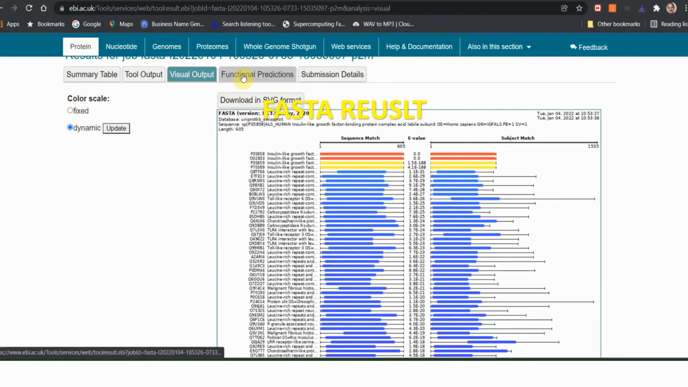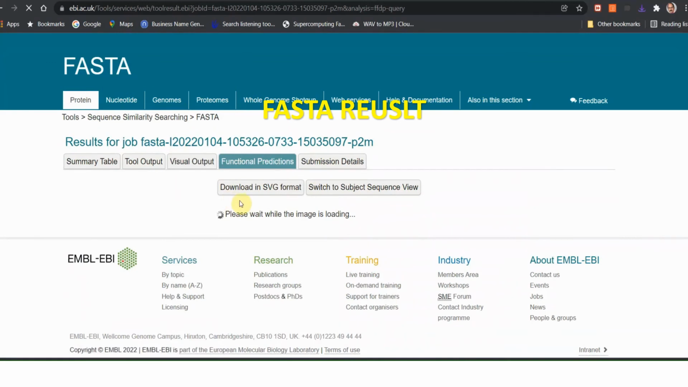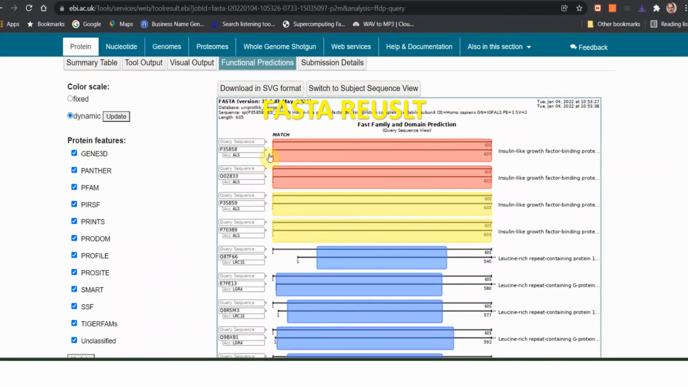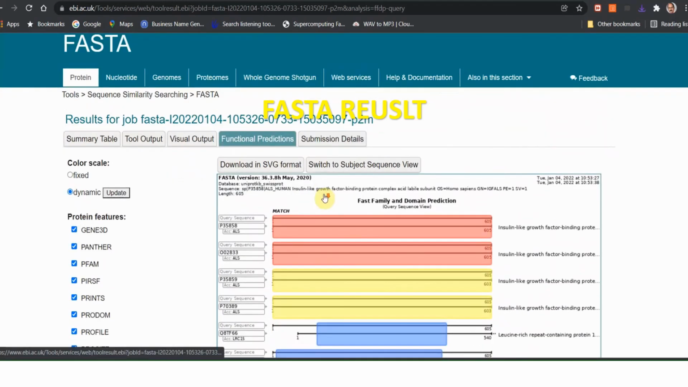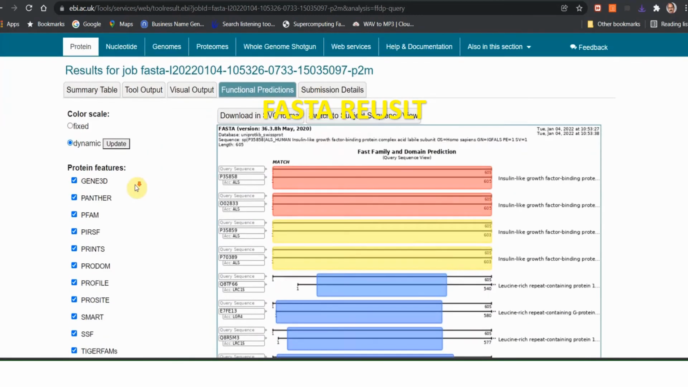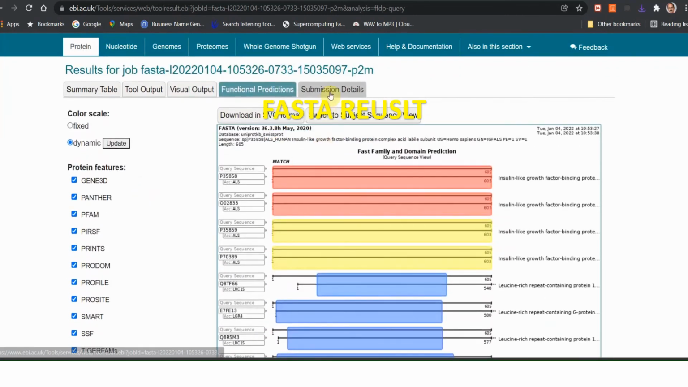Okay, then next, functional prediction. When you click on functional prediction, it will lead to a new window. In this window you can see the different functional predictions. The sequence will be split and it will show the different sequences, and whatever you want, you click there and select as per your need. Okay, so this is the visual functional prediction.